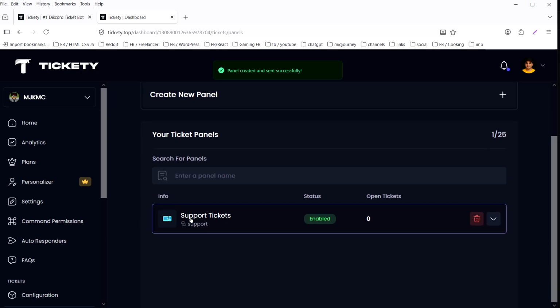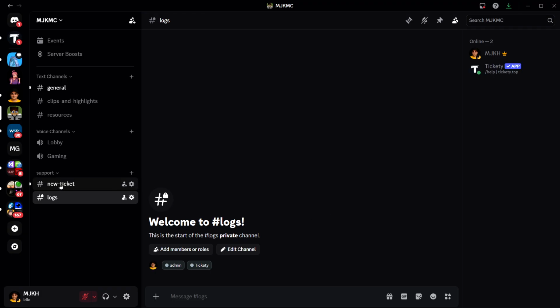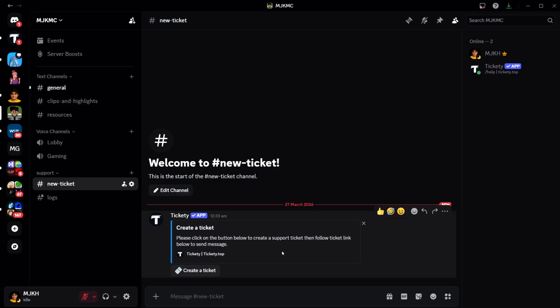And here is the app that is published and enabled. Now go to your server and check that channel. And here is the app. It says create a ticket. So ticket system has appeared in this channel. You can now test the ticket system by clicking create ticket button. This ticket system is fully functional and users can open tickets and get support from you or server admins.